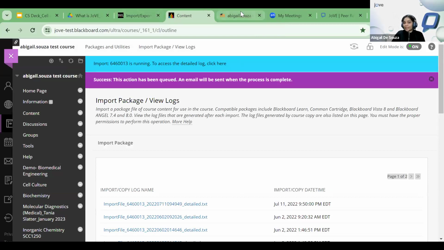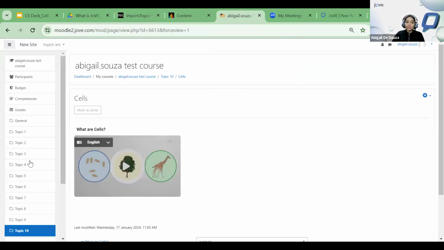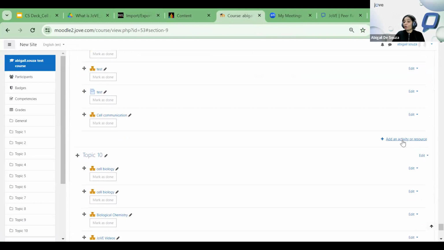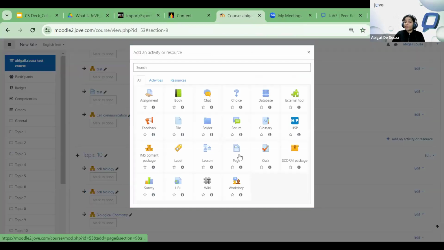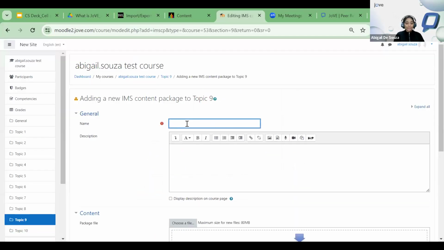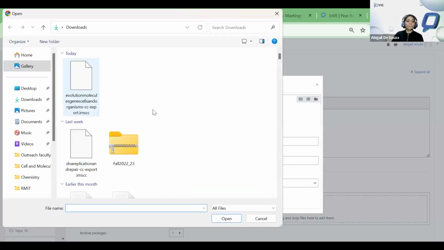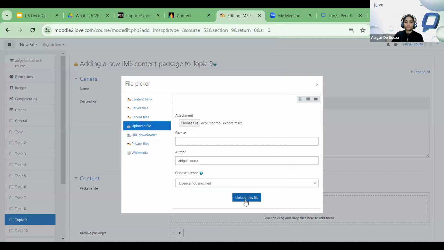And while this is also getting uploaded, let me quickly showcase Moodle. Within Moodle, you go to a topic of your choice. Again, you click on add an activity or resource. And instead of a page, now what you select is IMS content package. So you just simply click on IMS content package, give it a name. I'll just give it cells. Choose the file from your downloads. And upload this file.